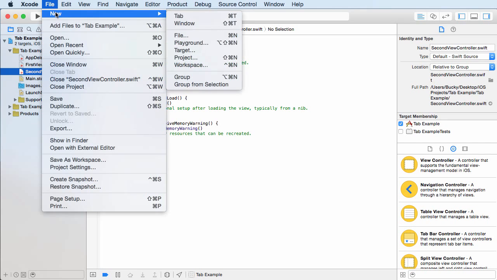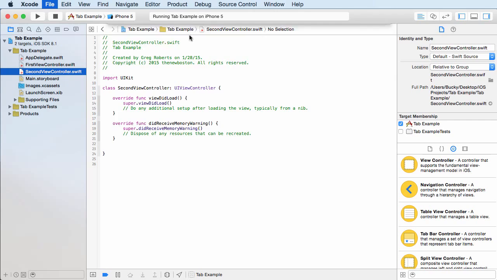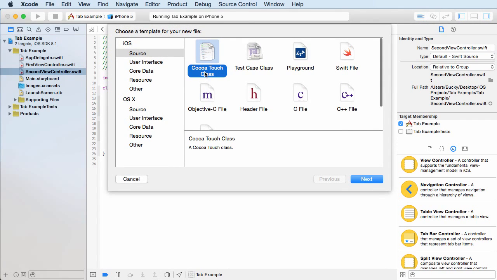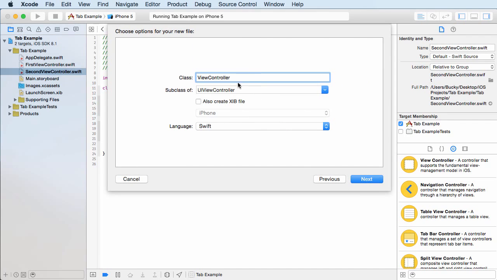Well, what we need to do is we actually need to create a brand new class for it. So if you go to File, New, File, what we need to do is choose Cocoa Touch Class. This is the basic class that all your brains use. Next, now for the view controller, what can we name this? Let's name it Profile View Controller.